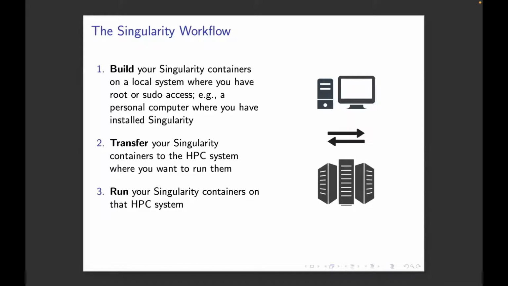And this is kind of the Singularity workflow, right? There's really three steps. At some point, if you want to run your own container, you have to build your own container. If there's an existing Docker container somewhere, you can convert that and build that image directly. But if you want to build your own custom container, the one limitation that I think is the stumbling block for most people is you really do need access to a system where you have root access, like your personal computer, where you have Singularity installed. This is one limitation of the process: to build an image, you still need root access.